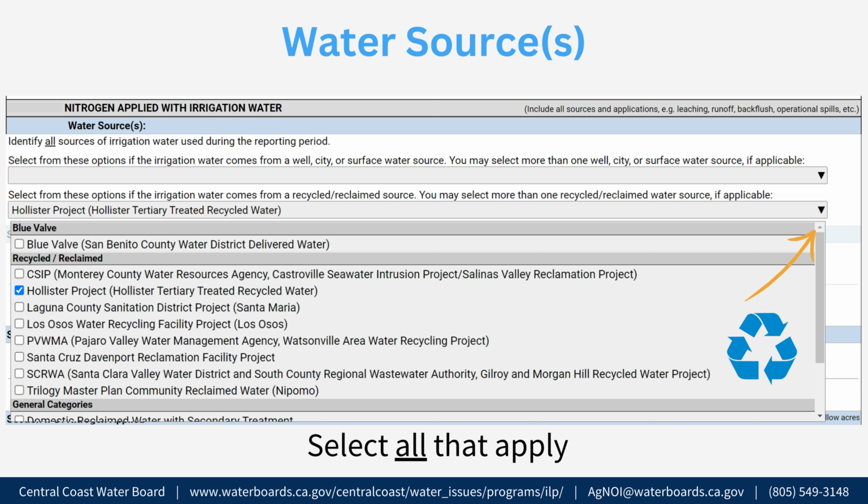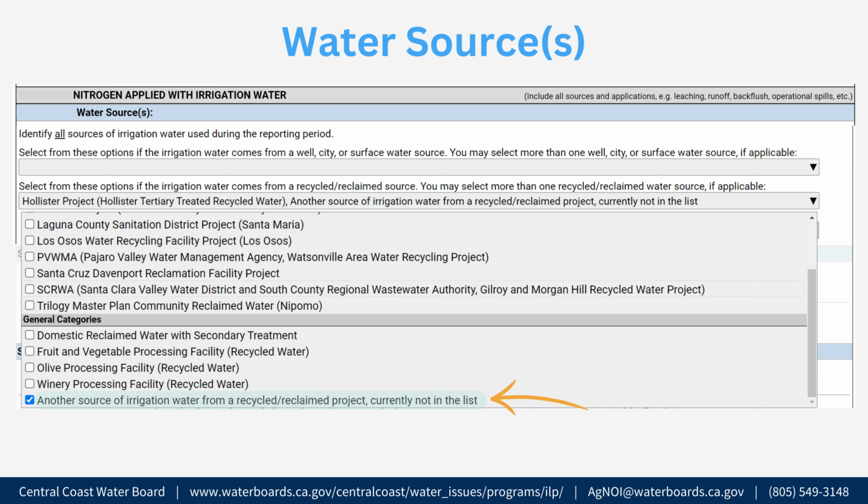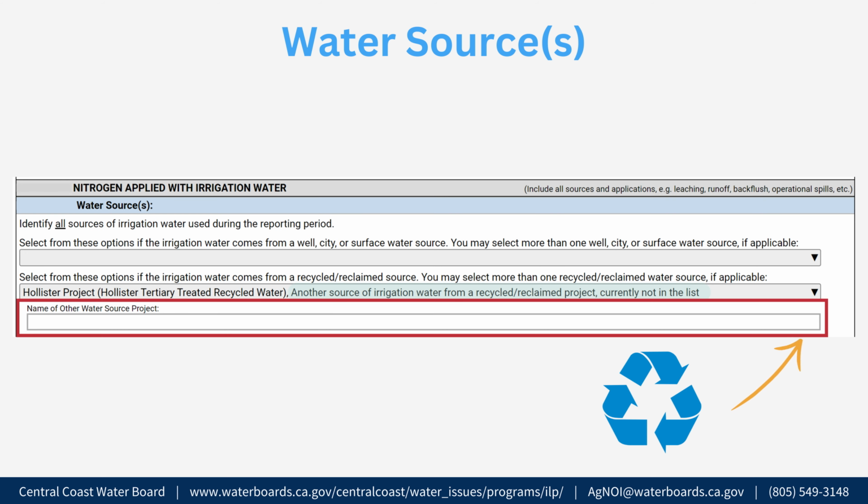Use the second drop-down menu if any irrigation water comes from a recycled or reclaimed source. If the ranch used water from more than one type of recycled or reclaimed water project, select all that apply. If the recycled or reclaimed water project used to irrigate the ranch is not listed, select the last option in this drop-down menu that reads, "Another source of irrigation water from a recycled reclaimed project currently not on the list." Enter the name of the other water source project in the box provided.